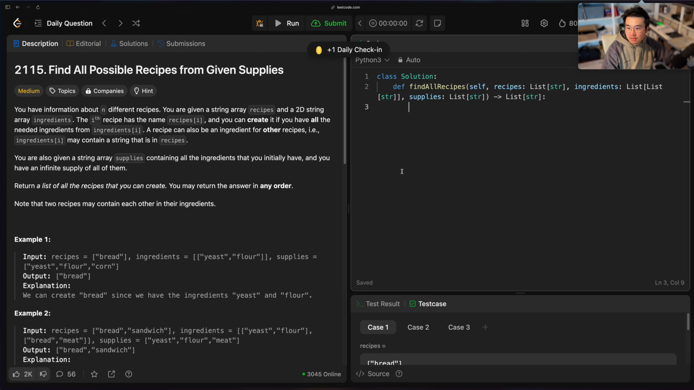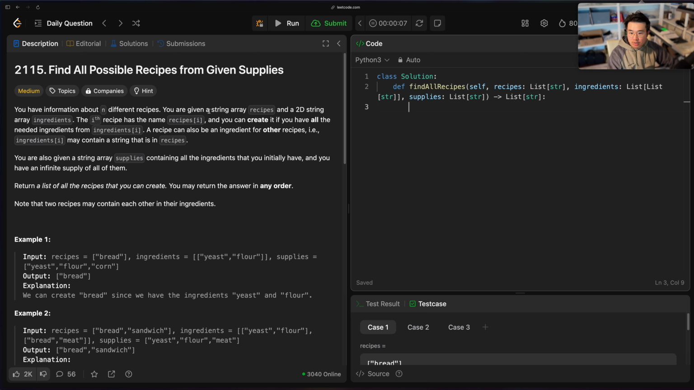Okay, let's start. Find all possible recipes from given supplies. You have information about n different recipes. You are given a string array recipes and a 2D string array ingredients. The ith recipe has the name recipes[i], and you can create it if you have all the needed ingredients from ingredients[i]. A recipe can also be an ingredient for other recipes, i.e. ingredients[i] may contain a string that is in recipes.